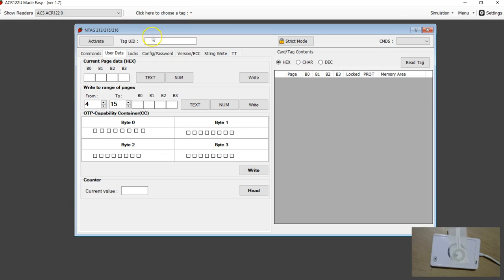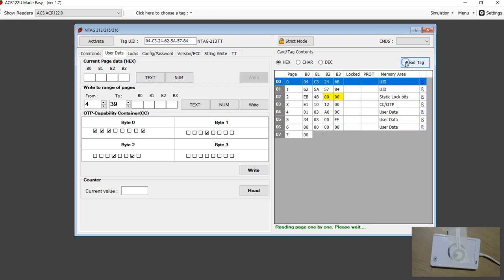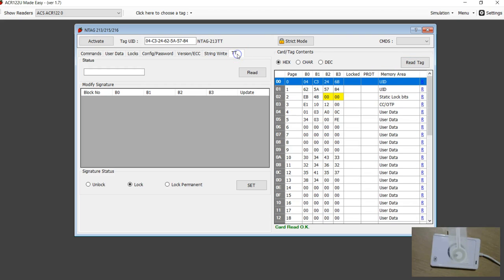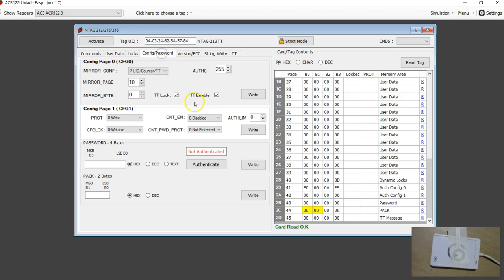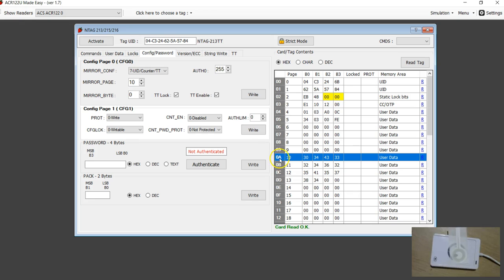Choose NTAG213, activate, read. If you go to TT and say read, we get a different message altogether. It says the first 4 bytes are zeros, and the 43 means the document is closed, so the wire is still closed. Also, once we enable the TT here, you can never read the message here. It's completely hidden.